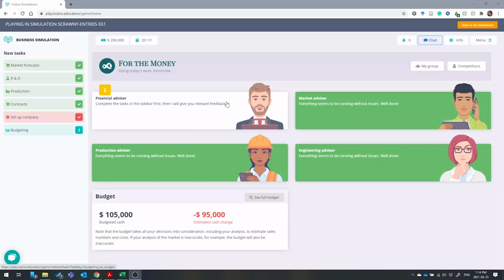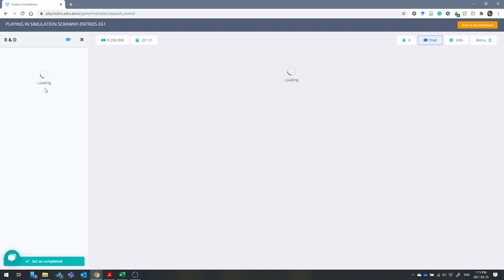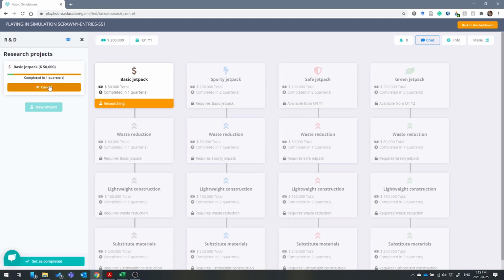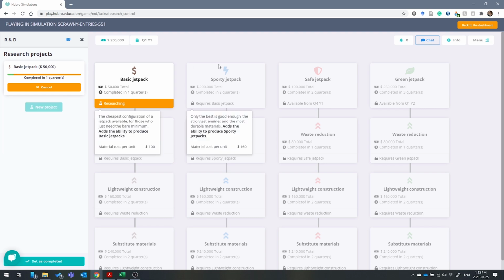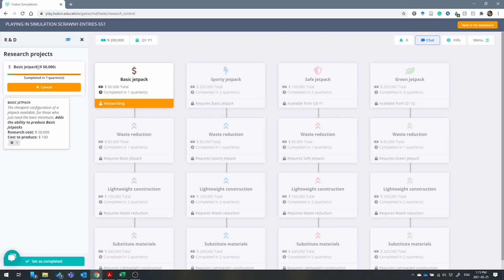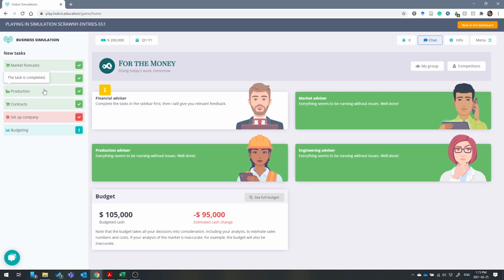I restarted a new simulation and I'm just in quarter one, and I just wanted to first show you, when we have just a very few numbers, how the different pieces connect. You can see I have my research and development task here. So I've decided to research a basic jetpack. And I have my research cost there. That's one of the expenses that I'm going to have. I've made that decision and now that is a cost.